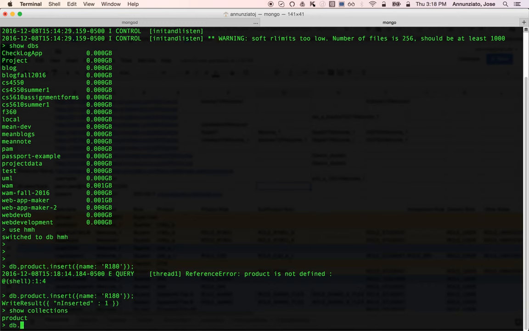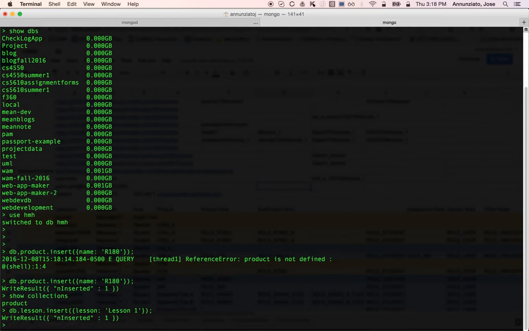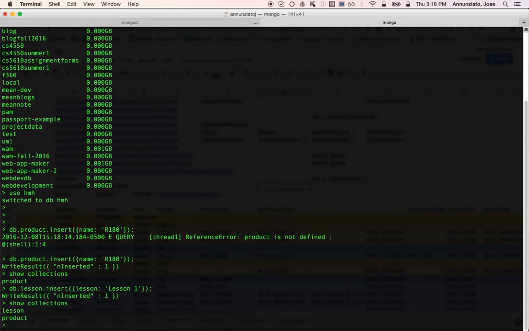I can also insert a lesson, lesson one. It says I inserted one, and then I can ask for all the collections. There are two collections, lesson and product, and then I can ask what is the content of both collections. It's sort of like a select star. You can say db dot lesson dot find. Find is the equivalent of a select.